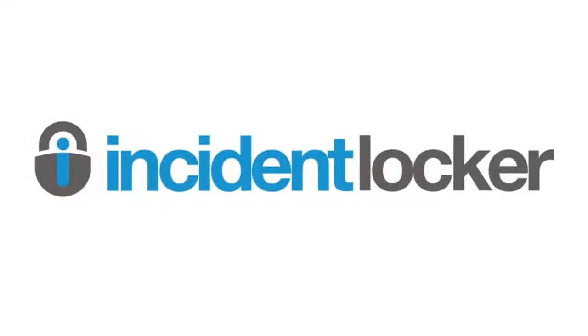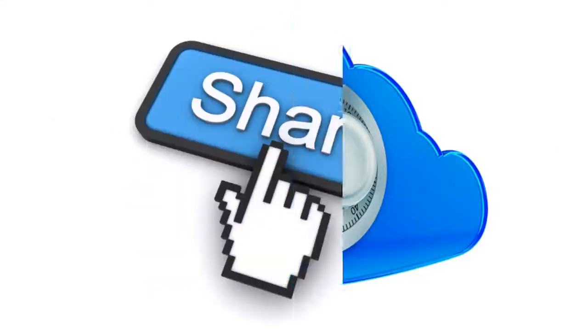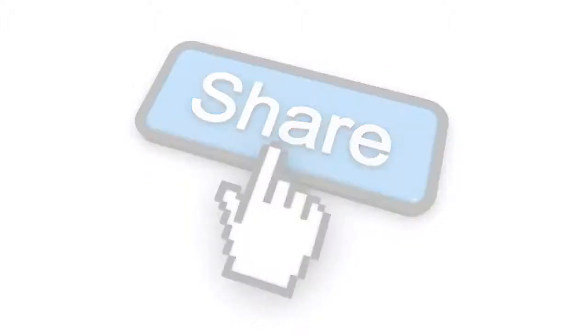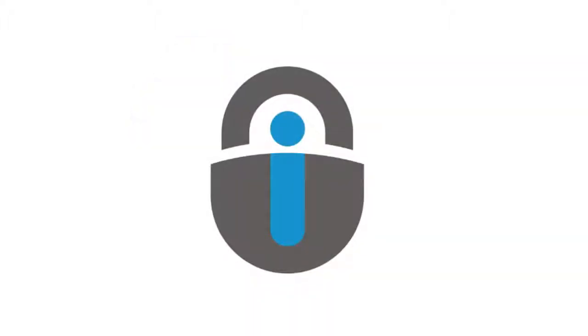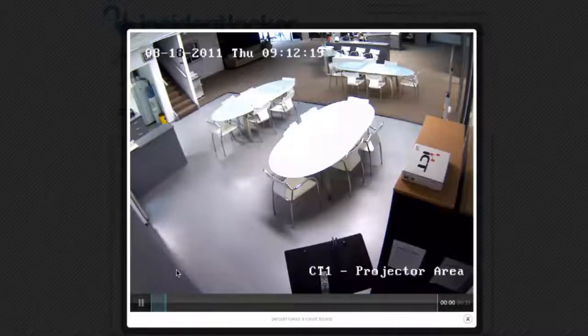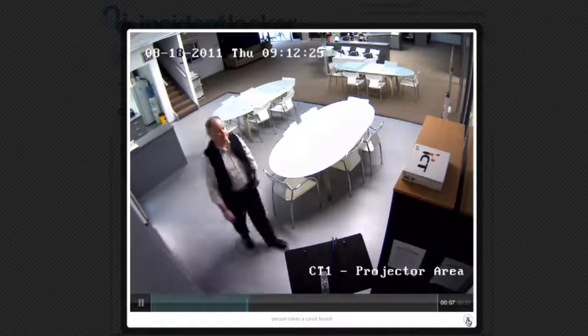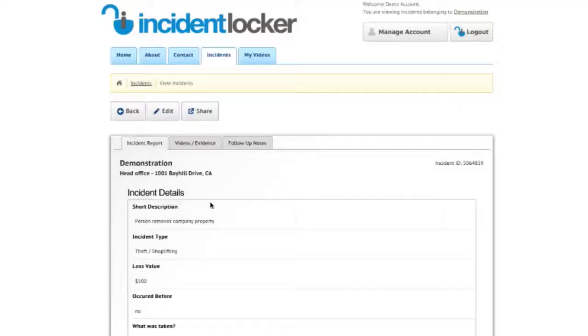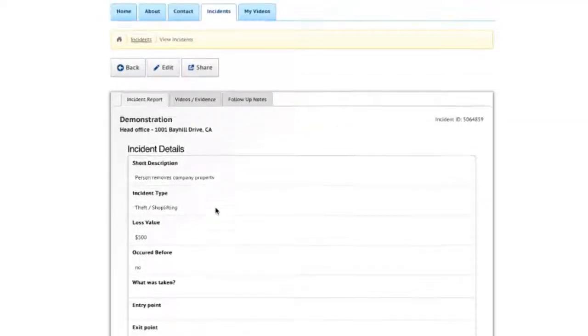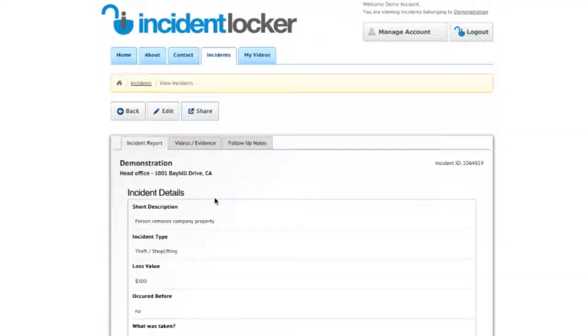Introducing Incident Locker, the quick and secure way to store and share your CCTV clips. After your clip is uploaded to Incident Locker, it's converted into a high-quality video format that is ready to be played in the receiving party's web browser. No special software required. Along with a CCTV clip, Incident Locker lets you add information like a short description and other details that really fill in the picture.